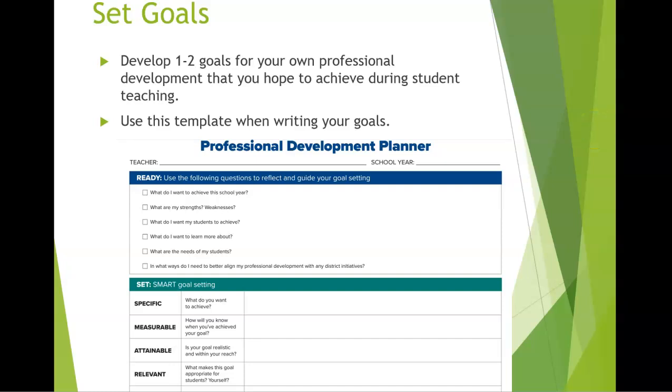So this is a form from a website. You can download this. I will put a template for this into Canvas so that you can work from it. You can print it, write on it, upload it, type on it, whatever works best for you. So what I want you to do is think about one, maybe two goals for your own professional development that you hope to achieve this semester during student teaching. So something that you feel like you really want to hone in on and get better at.